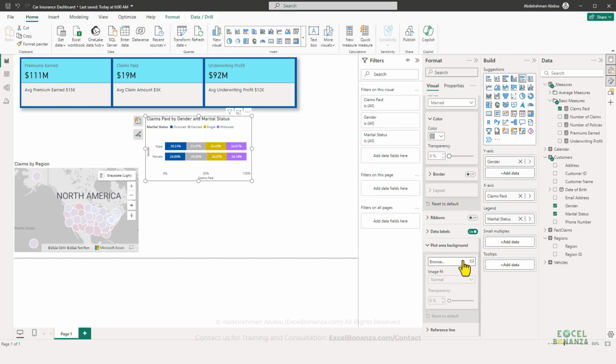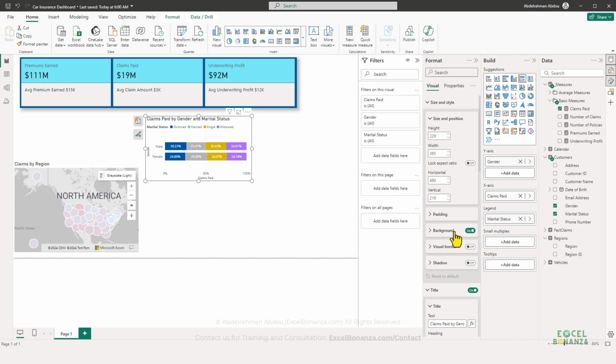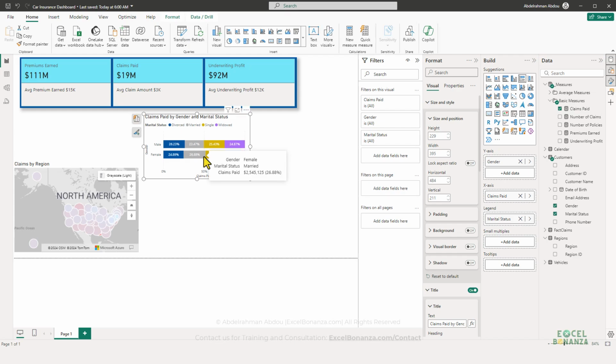So the plot area background, no, I don't think it's the plot area background. It's actually gonna be under the size and style. The background, we're just gonna remove the background like this. All right, so we've created the basic chart here for the claims paid by gender and marital status.